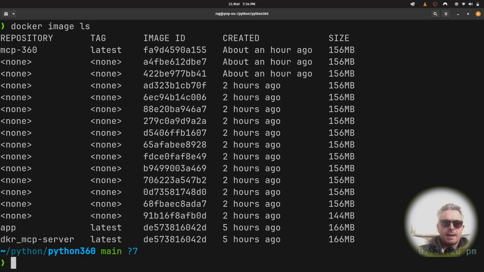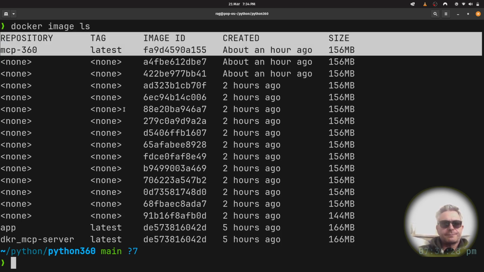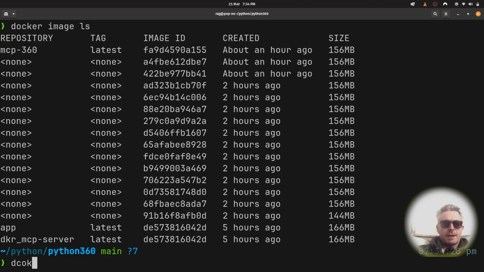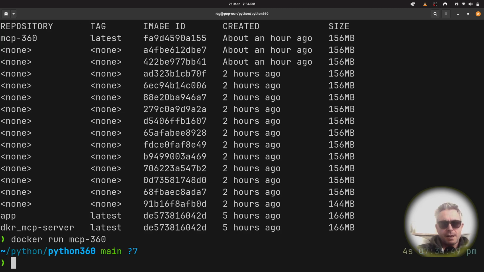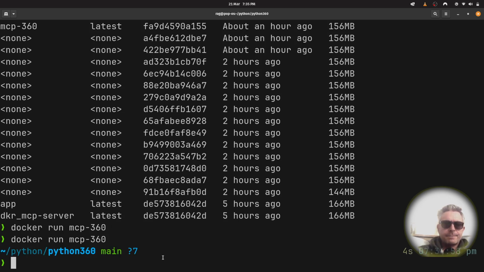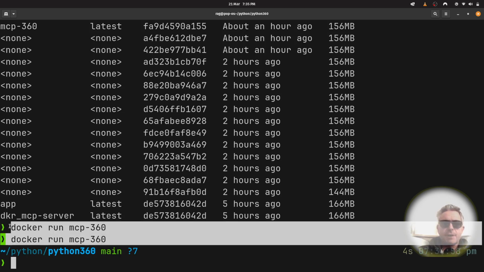So if I do Docker image ls, you can see all my tests. But there's the MCP 360. So the image is there. If I do Docker run MCP 360, I tell a lie, this does, no it doesn't. So do you see how long that took? If I run it again, yeah, so about 10 seconds, so it only runs for 10 seconds.